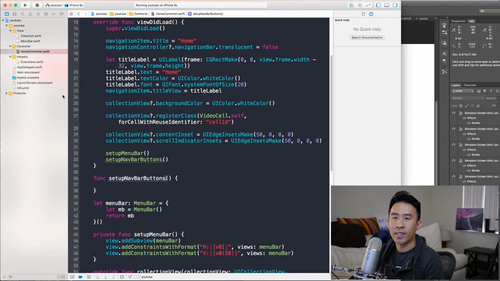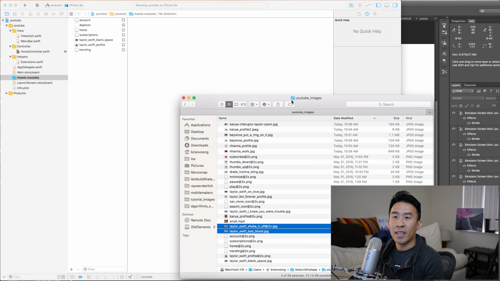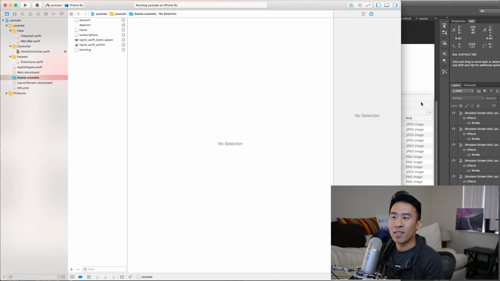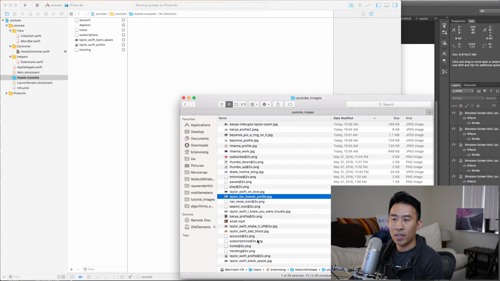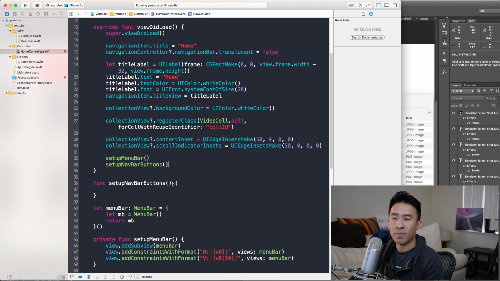Well, it's actually very easy, and we start by inserting an asset into this catalog file, and I'm going to call it, let's see, where are we at? Search. Okay, search icon and nav more icon. Just drag that in there. And we have these 2 icons that represent those 2 buttons. I'm going to go back to home controller.